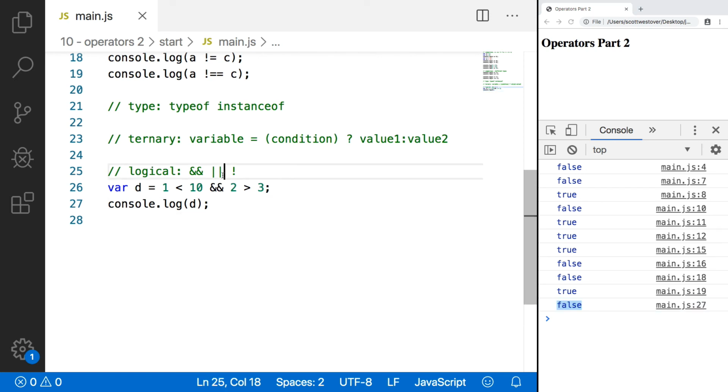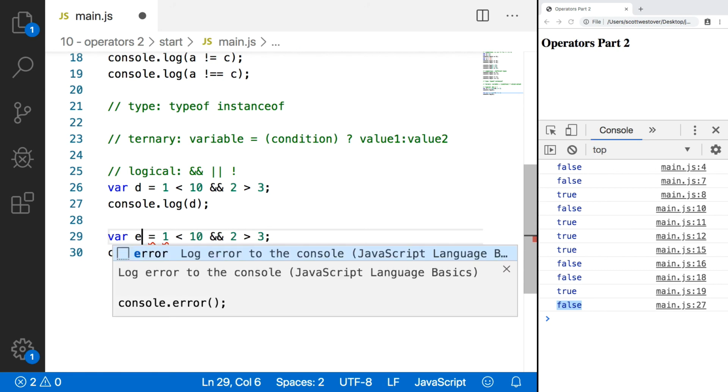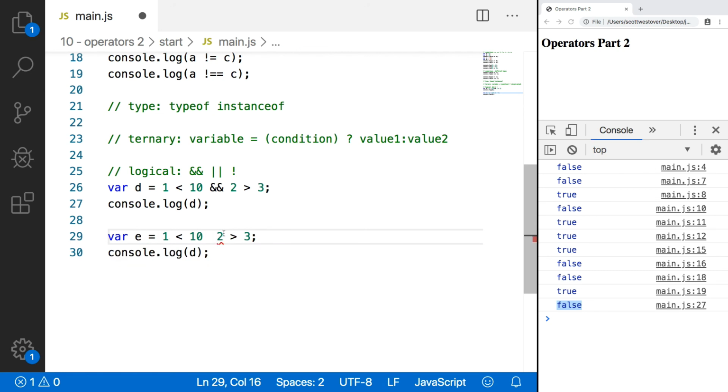Our next operator is the or operator, which basically returns true if either of these statements is true. So if we go ahead and copy these two lines here, let's do e for our variable, and we'll change this to an or. So if we go ahead and save and refresh, you'll see that now we get true back.